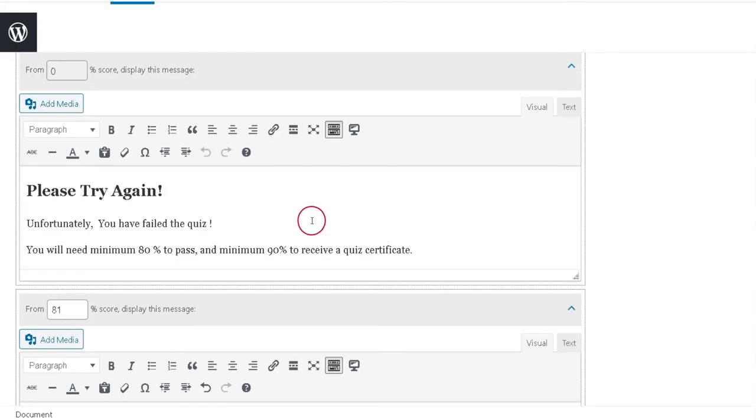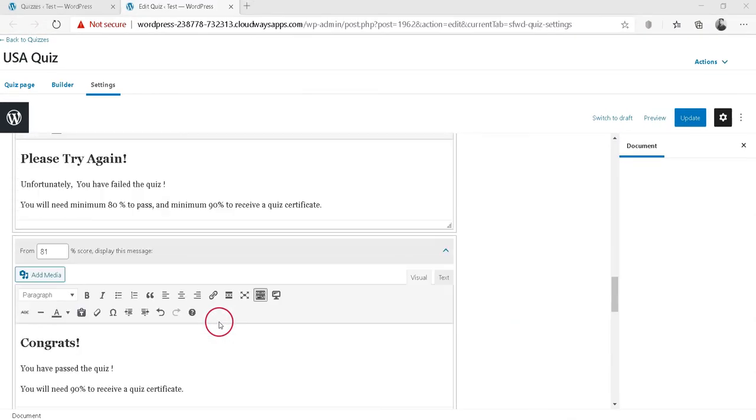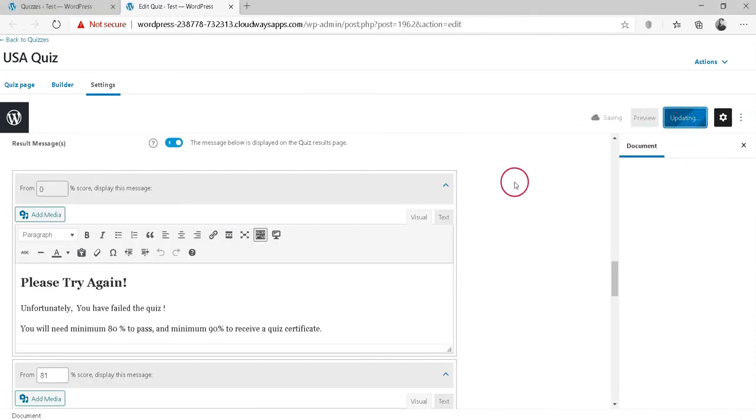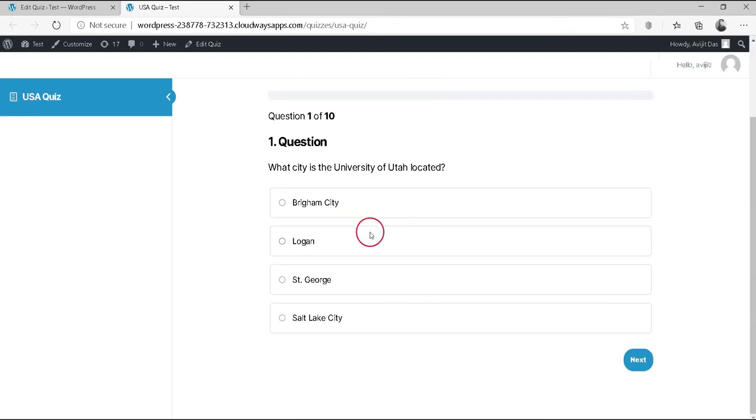Now you have 3 separate messages set up. Students will receive a message based on their score. Let's see how it shows to the user.